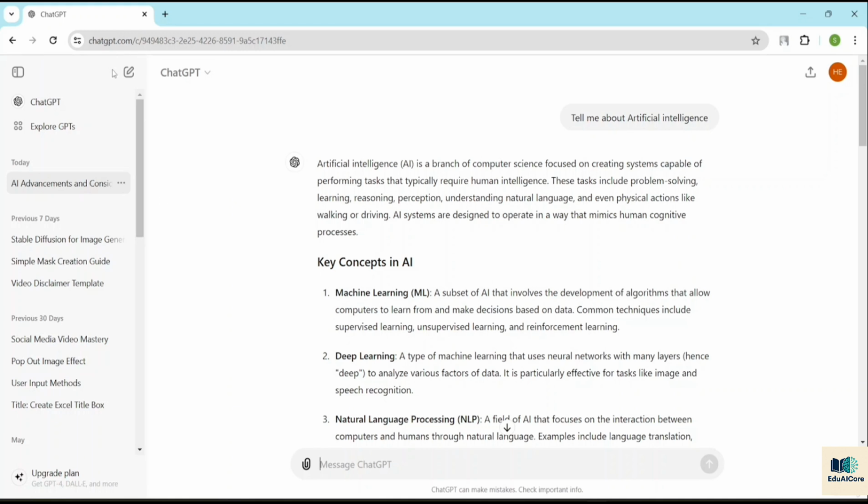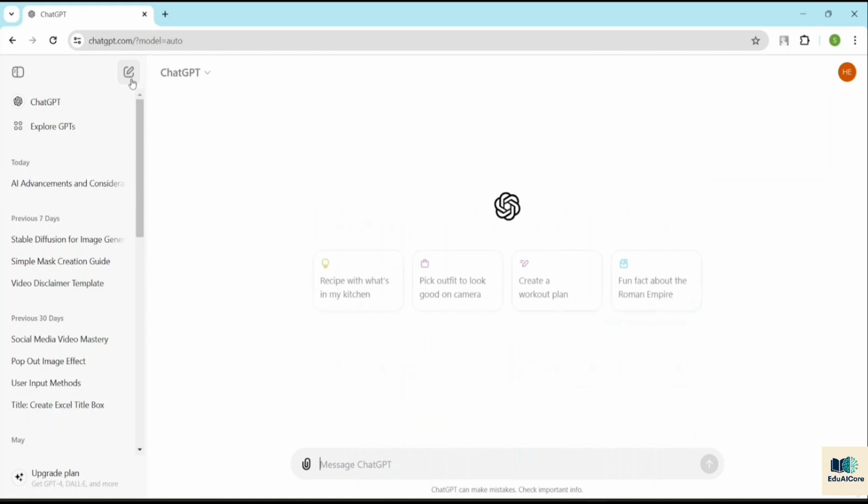Okay, so in that case, what I need to do is I need to come here. I need to click on new chat, and I need to make sure that I start a new topic from a new chat itself. Okay, so it will just maintain the accuracy of my conversation with ChatGPT. Okay, so this is about that.